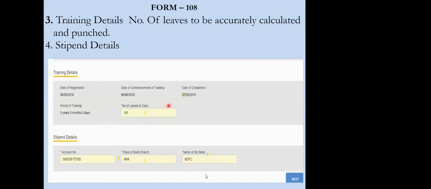According to the CA Institute rules, the total leave period allowed is 156 days out of the 1065 days of the 3 years total course. In this example of 3 years of articleship, the student has taken 165 days, so they have an excess leave of 9 days. Once they have filled in the stipend details and the other things, they click the next button.